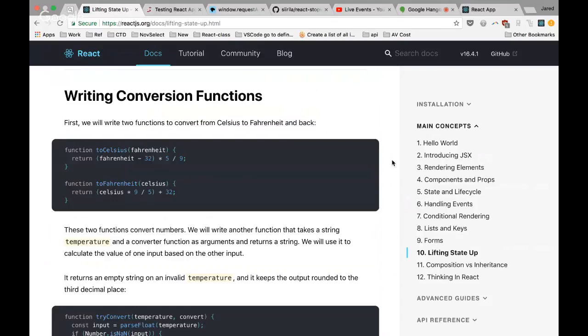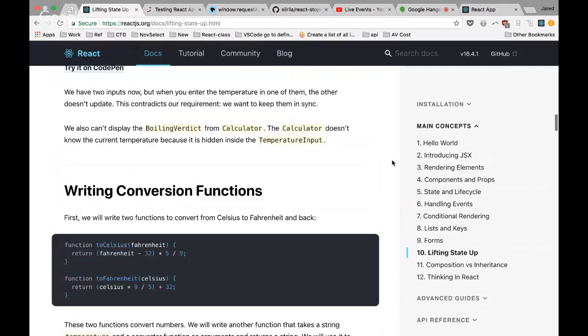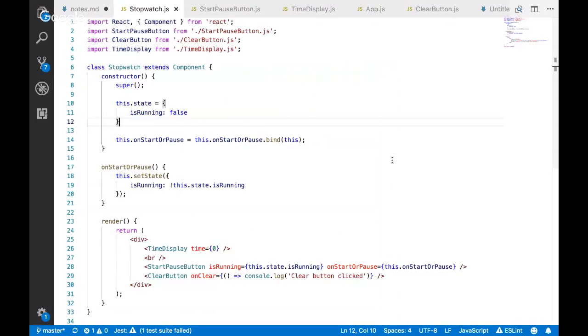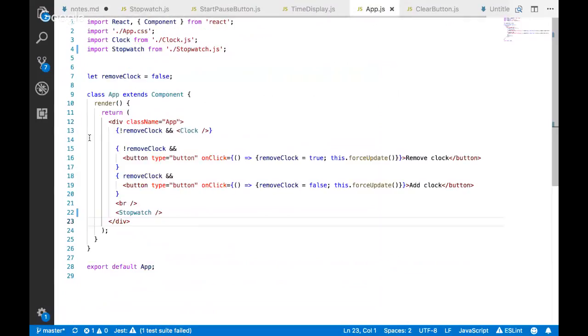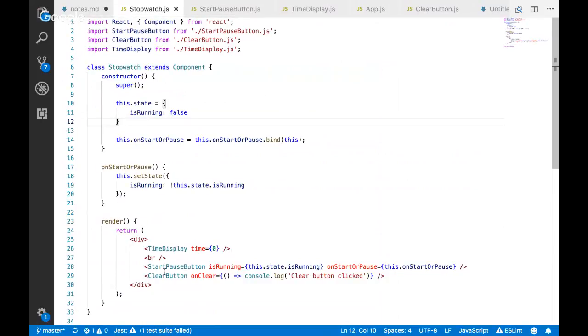Common ancestor in that case was the stopwatch component. Yeah, in that case, it's the stopwatch component because that's the top level component, and the things that care about it include, right now it's only the start pause button, but time display is going to care about whether we've started it or not, right? Very soon.